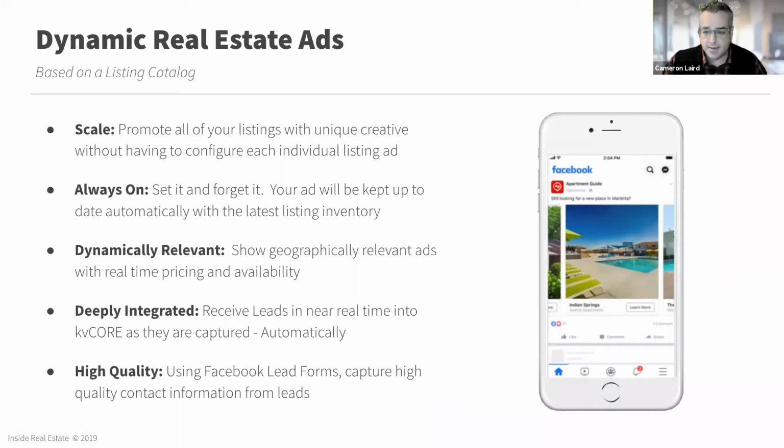The nice thing about them is that they scale really well because they help to promote all of your listings, or all of the listings, or promote yourself as a representative of an area with a number of listings, using unique creative that doesn't require you to go in and create ads for each individual listing. So it's really exciting to help you scale your online presence and make sure your advertising is easy to maximize what you've got.